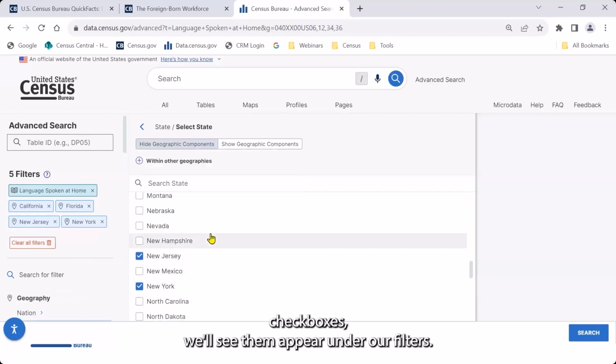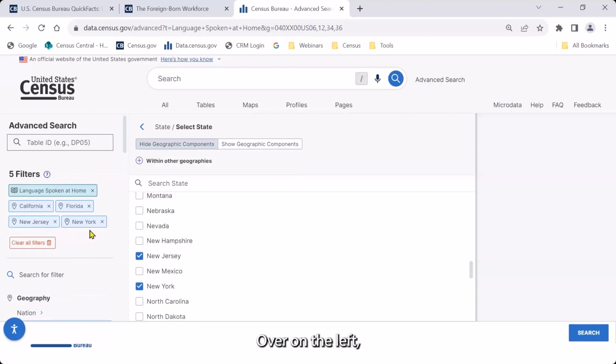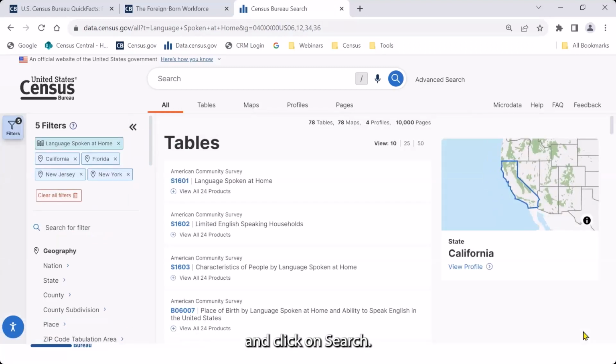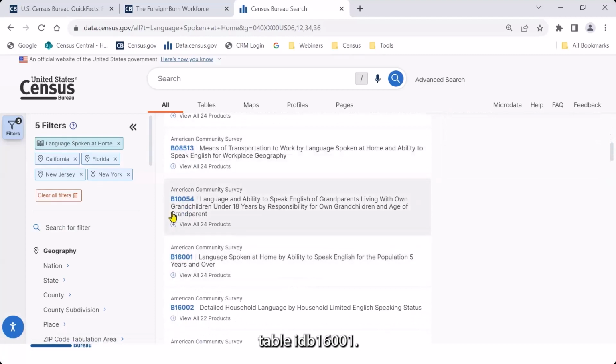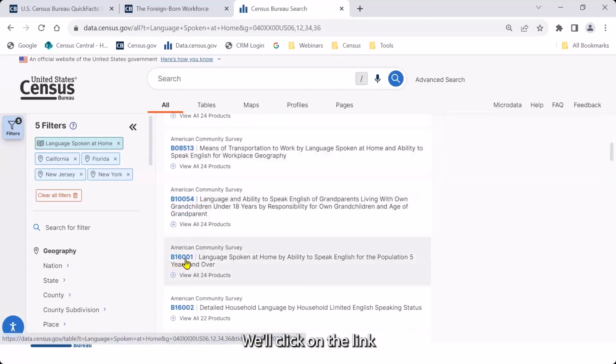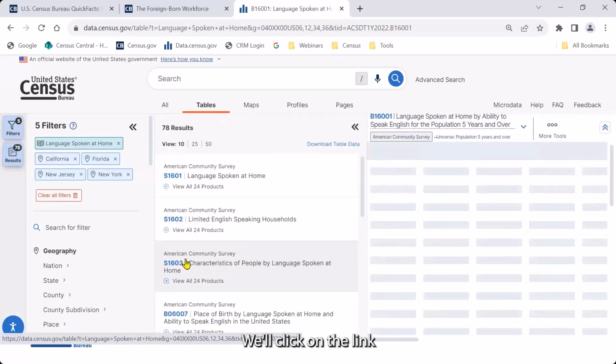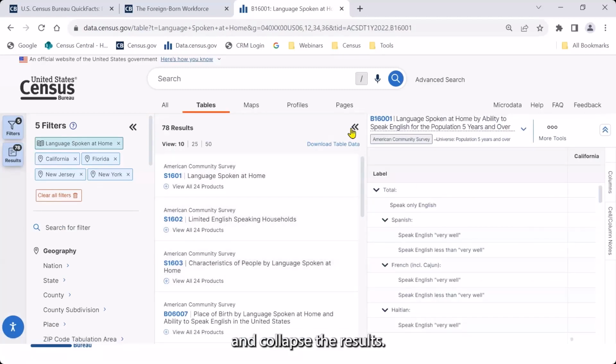When we click those check boxes, we'll see them appear under our filters over on the left. We can go over to the right corner and click on search. And this time we're going to be looking at table ID B16001. We'll click on the link and collapse the results.